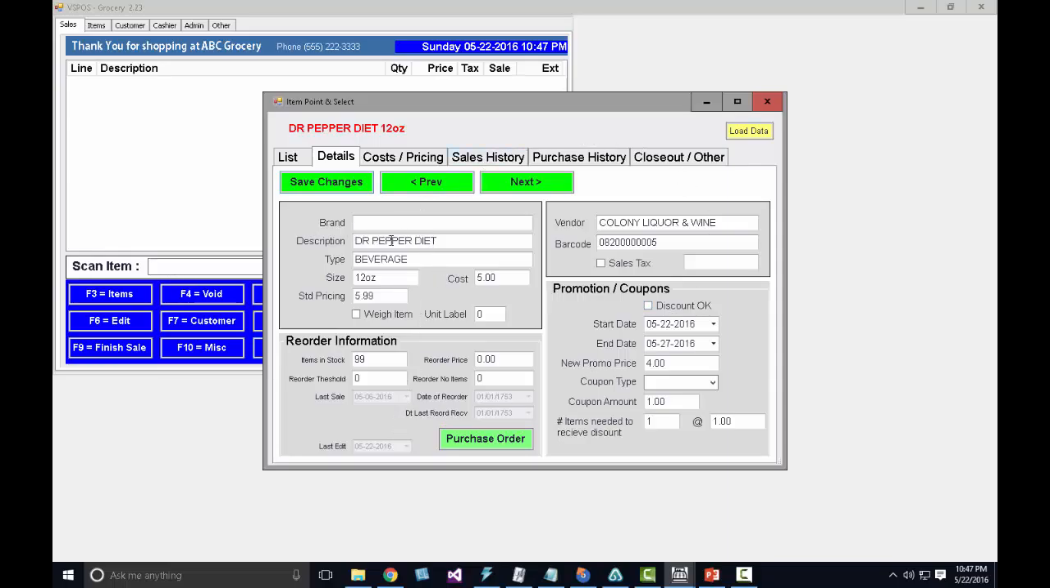All of the information from your inventory will be imported automatically from database files or spreadsheets as provided by your admin team. In this case, the description of Dr. Pepper diet, its type is beverage. Size and information is shown on the screen. The most important information here is the standard pricing information, which will be used when the item is scanned. The barcode is here. If you need to alter it, you can just simply scan it in here. If this item does have sales tax, you'll need to check this box and then put in the sales tax code. But for the most part, food items do not have sales tax.